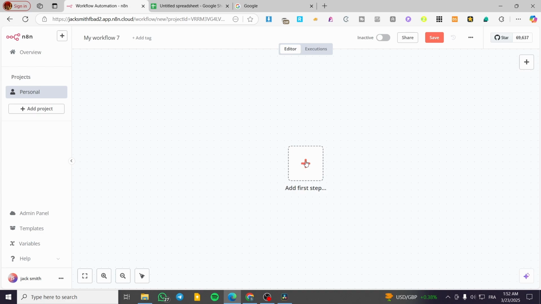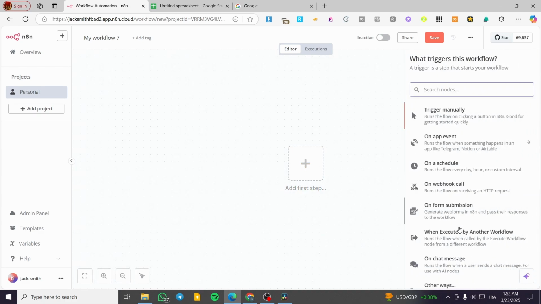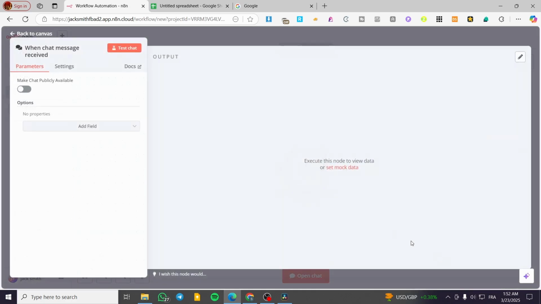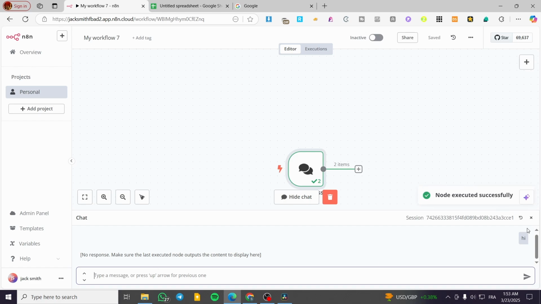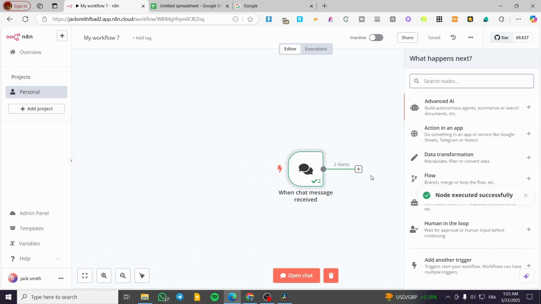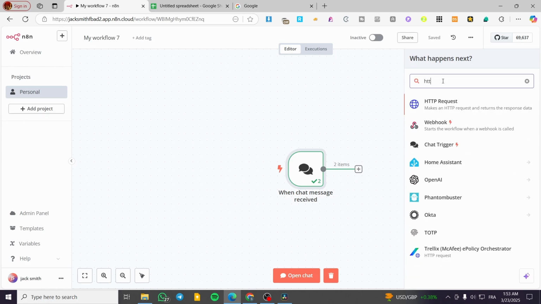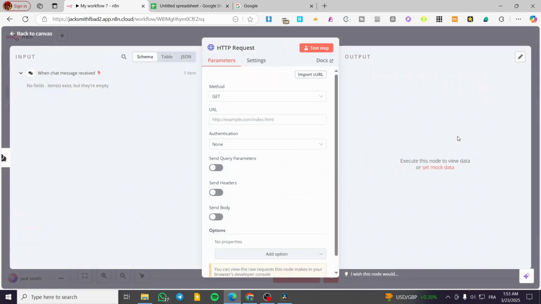We're going to add the first step, which is going to be the on message trigger, and here we are going to test the chat. So we're going to type in, for example, hi. Now we're going to have to add another node, which is going to be HTTP, the HTTP request.